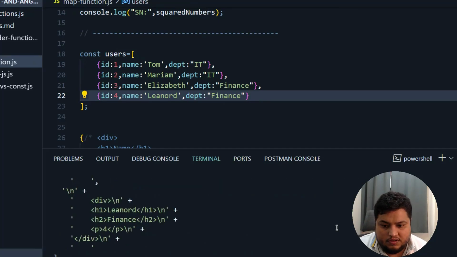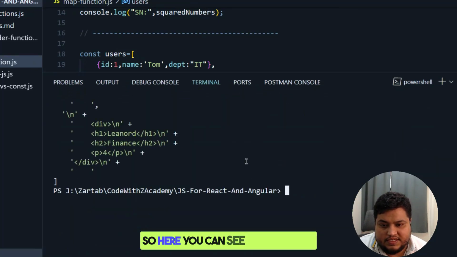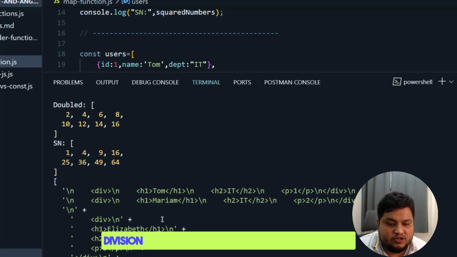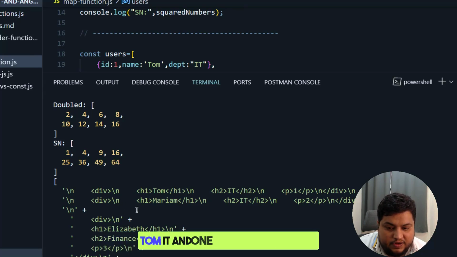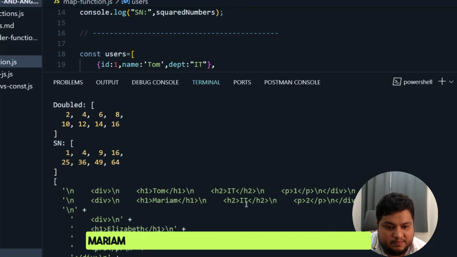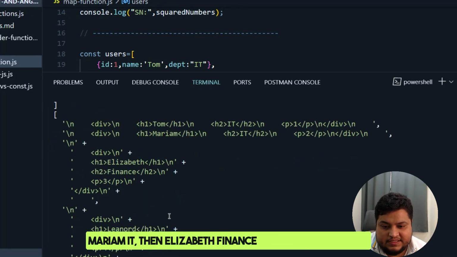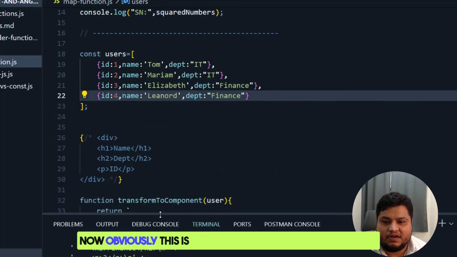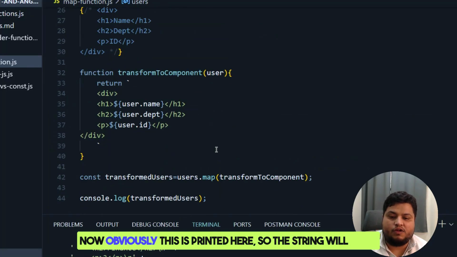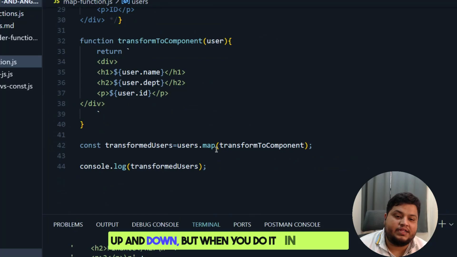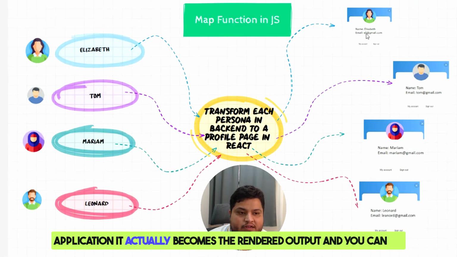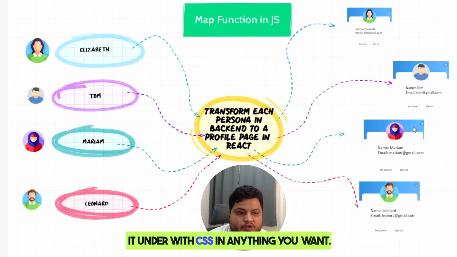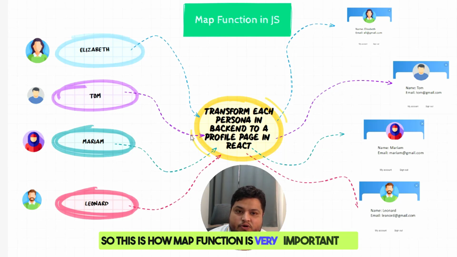And so here you can see I have got the division objects which are created, and I have got Tom IT and 1. Then here I have got Mariam IT, then Elizabeth Finance and Leonard Finance. Now obviously this is printed here, so the string will look up and down, but when you do it in your React application, it actually becomes the rendered output, and you can fix it with CSS and anything you want. So this is how the map function is very important.